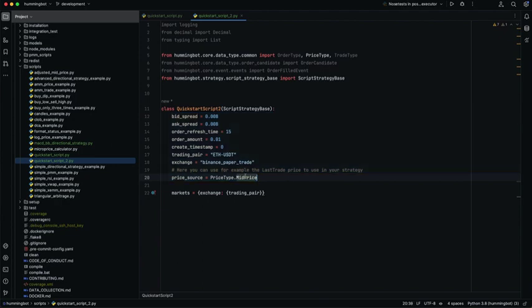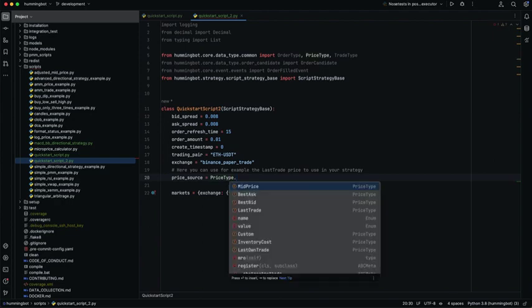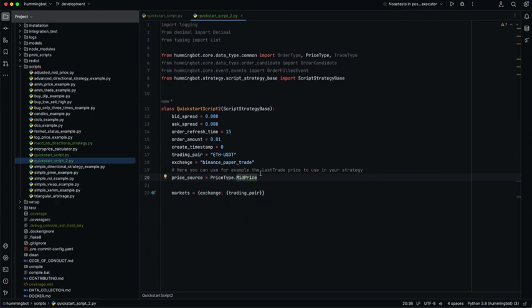Lastly, I would like to tell you that this price source will be used in a method that will let us get the price by type. So here we have different options for price type. Can be mid price, best ask, best bid, or last trade. Depending on the option that you selected, that will be the price that will be returned on the other method.